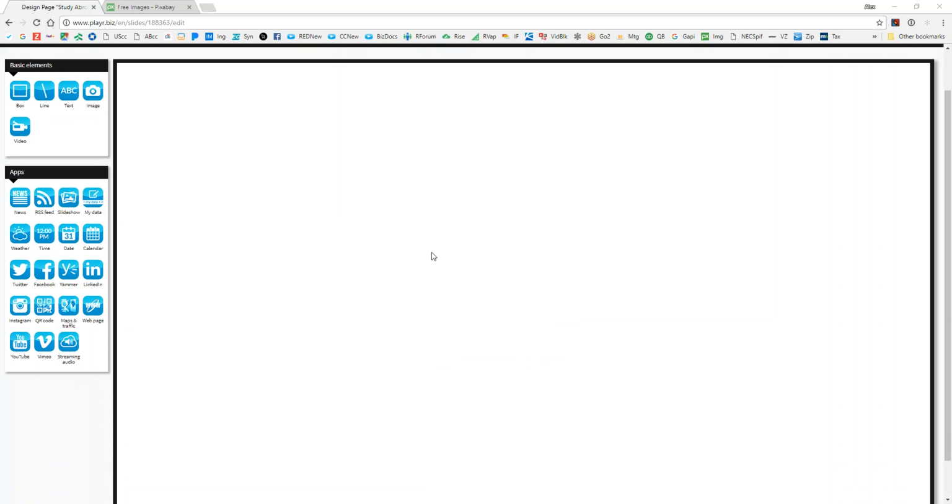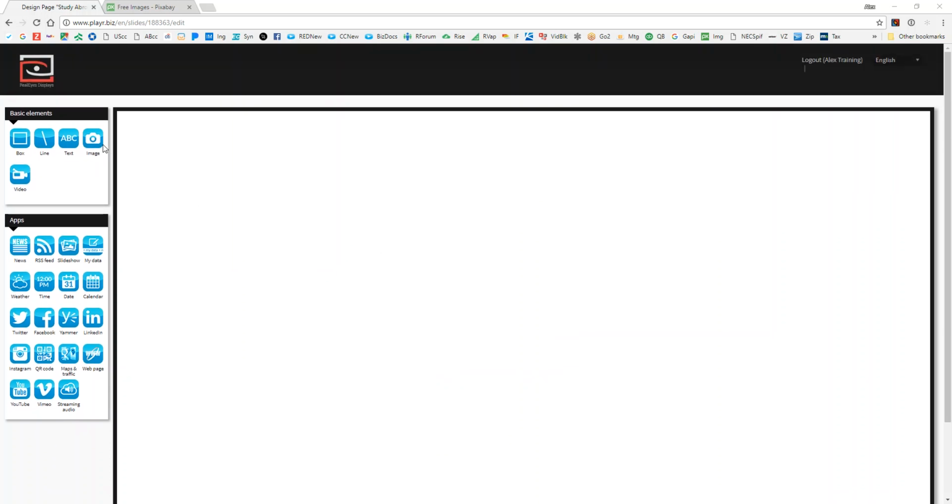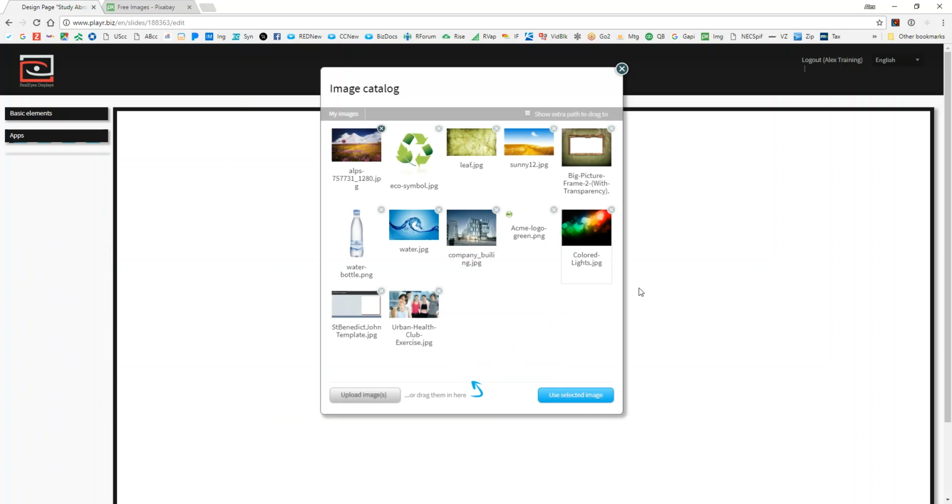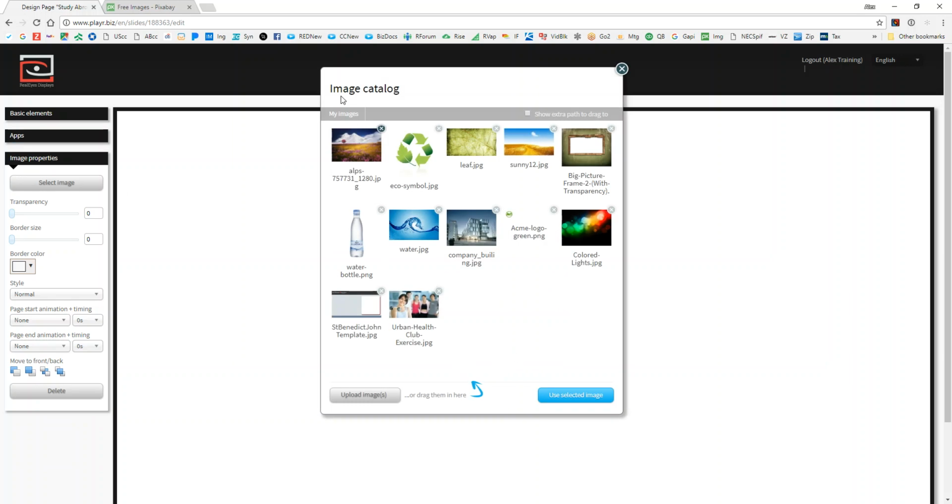picture. So today we're going to create a study abroad slide. So what we're going to do is find a nice nature scene as a background. And we're going to do that by dragging an image item onto our canvas. Immediately it's going to open up our image catalog. And here you'll see that there are already a variety of different images within here.